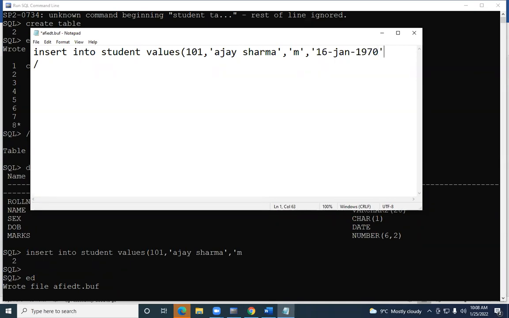So this and marks, maybe I can put as 76. So just look at this statement. Insert into student, that is a table name, values, one value for each column in the order in which they appear in the table, right? This is when you write insert into using this syntax. There are other syntaxes for insert into also. So this is the roll number. This is the name in single quotes. This is a char, sex, male, in single quotes. Date always comes in single quotes and numeric without quotes.